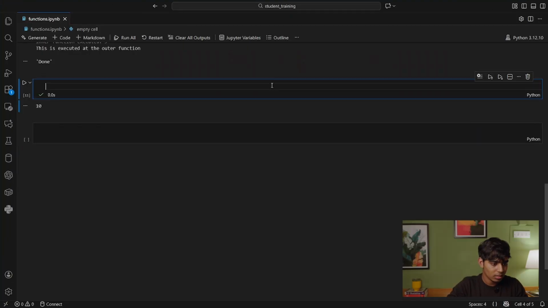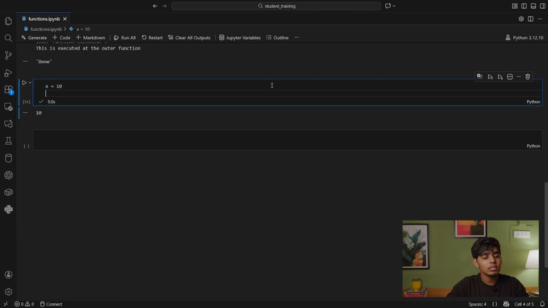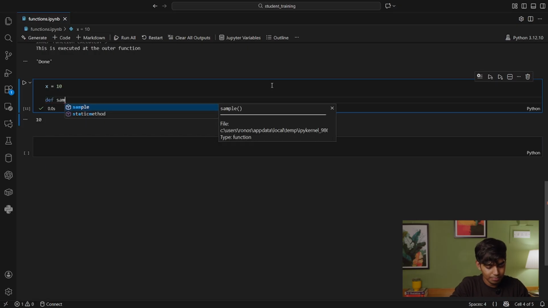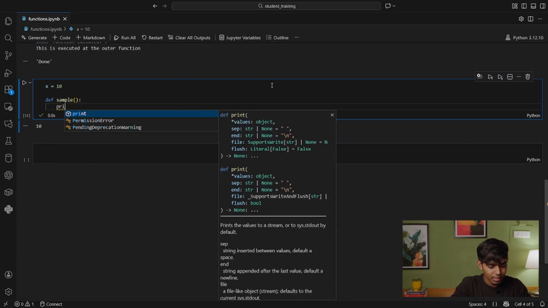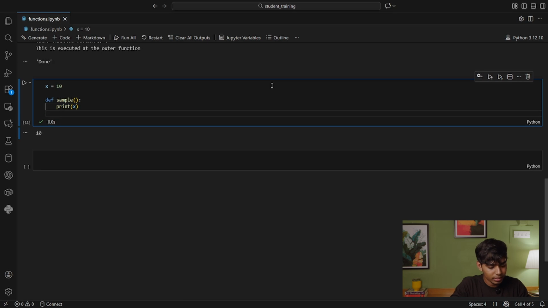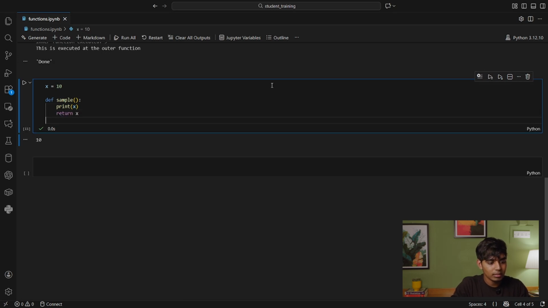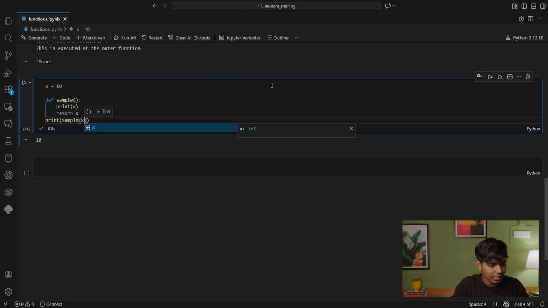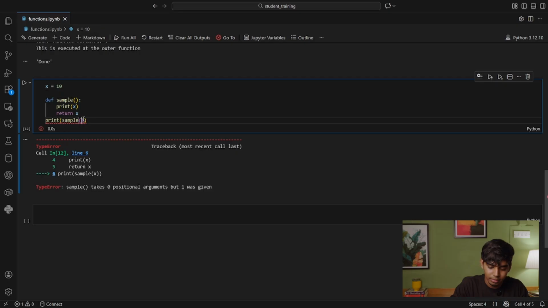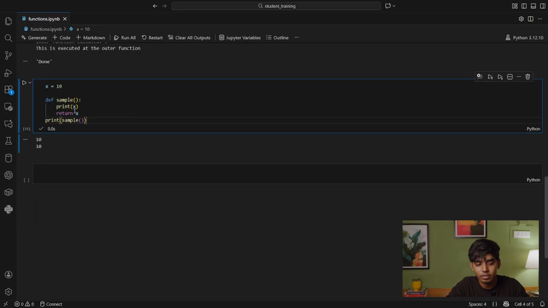So you can see on my screen, I'm saying x equals 10. This is a global variable which can be accessed by your function too. So I can say def sample, and I can say print x, and this will work pretty fine, or return x is also fine. This will literally access the global variable x. So if I print sample, sorry, I shouldn't pass an argument here. So yeah, 10 10, it's printing and it's returning. So now you're returning x, that's a global one.